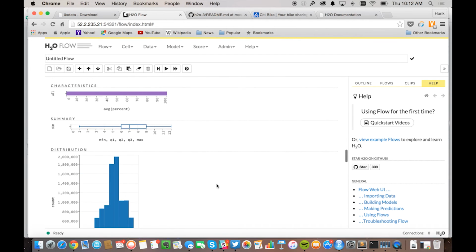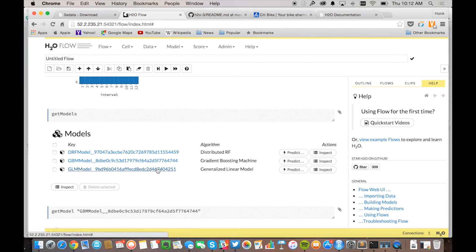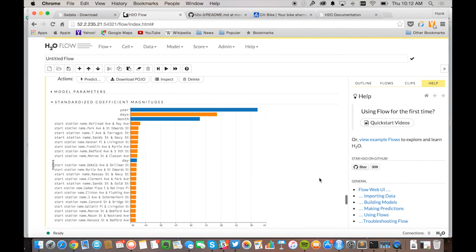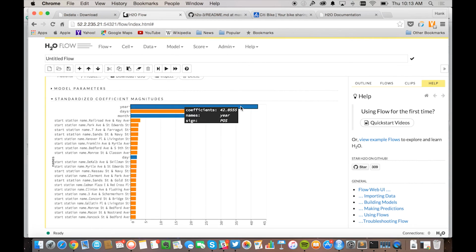We can go up and pull out the GLM model and just take a quick look at it. So one, we can start and see more information about the model. Even though it wasn't the best predictive model, it does give us information about the data. So we can see that as years went on, basically we expect more riders per year.